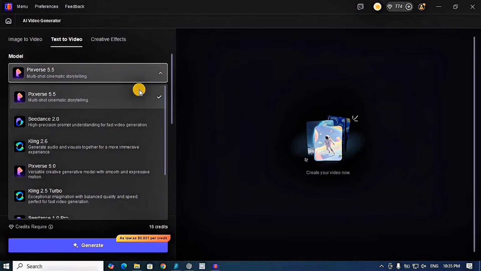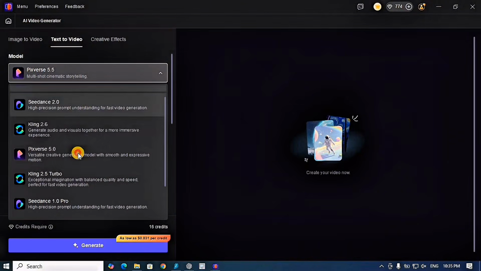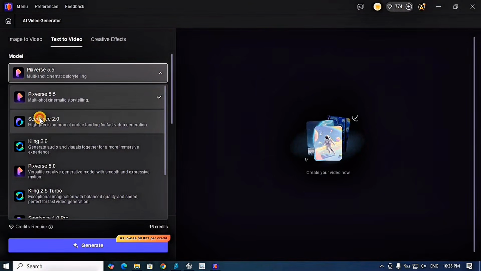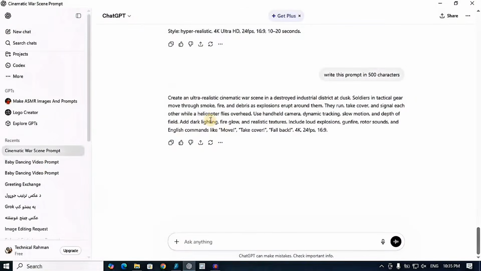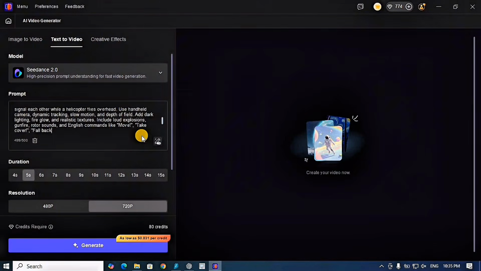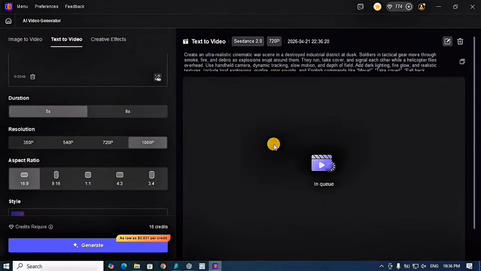Now I go to text to video. This feature is even more powerful because you don't need an image at all, just text. At the top, I select text to video, then choose a model. Now I write a prompt describing the video I want to create. Pro tip: if you don't know how to write prompts, you can use ChatGPT to generate better prompts. Once the prompt is ready, I select video duration, resolution for better quality, aspect ratio. Now I click generate and the AI starts creating the video.